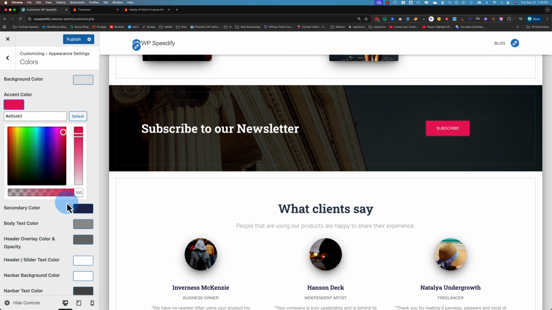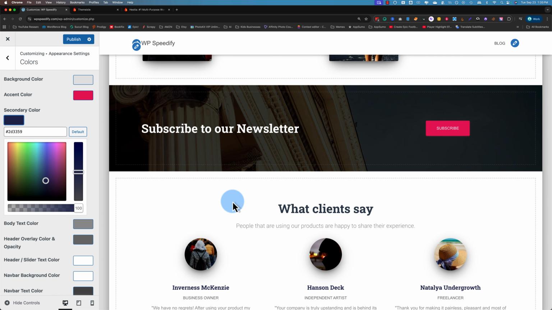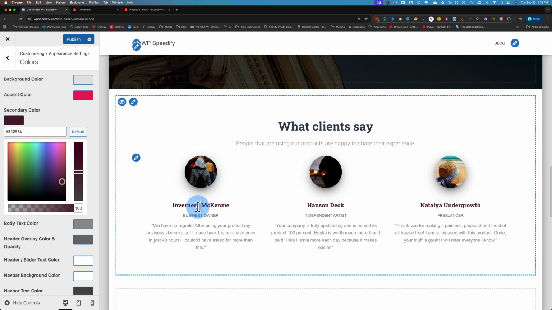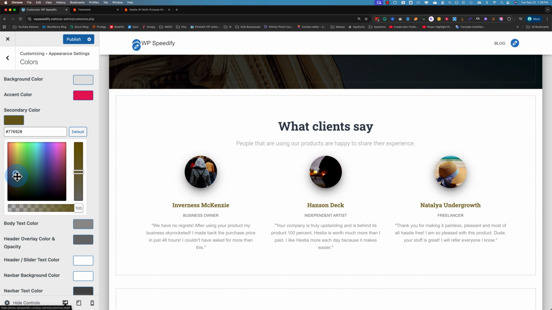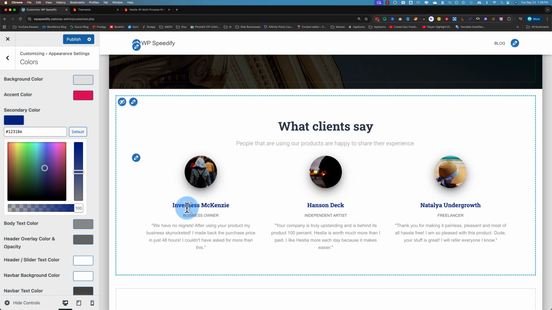And just like before, if you're not sure where some of these colors are, just make changes to them to see where the changes are made. The secondary color, I think, is this headline, but I'm not sure. No, it's not. But I see the names of these people changing as I change the color. So the secondary color is for the names of the people for the testimonials, plus other places too.